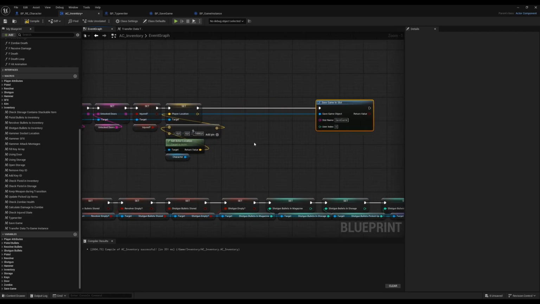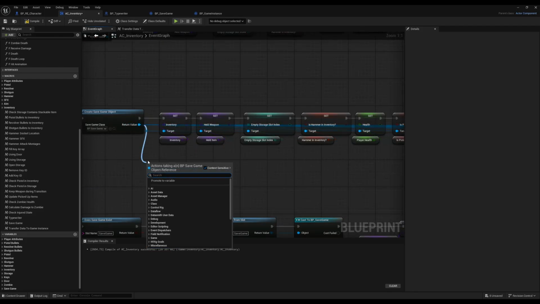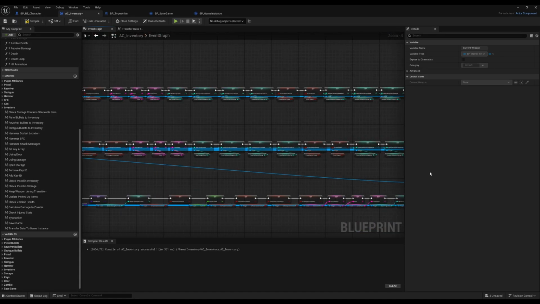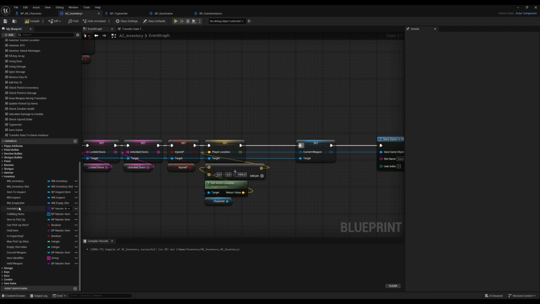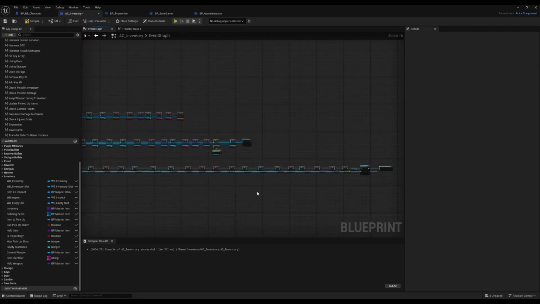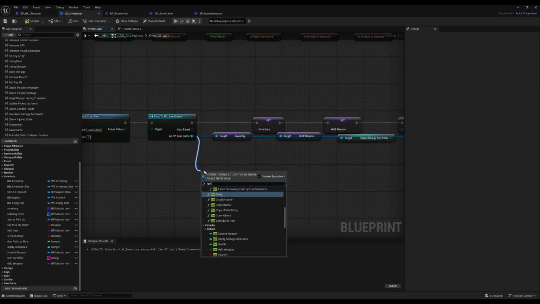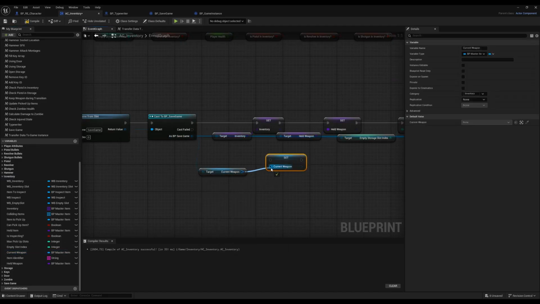Let's go to the event save game, because we did forget the set current weapon. So when we save, we also need to set the current weapon. And then from there, we get. And then this is also what we need to do here. So this time when we load, we get current weapon, and then we set current weapon.